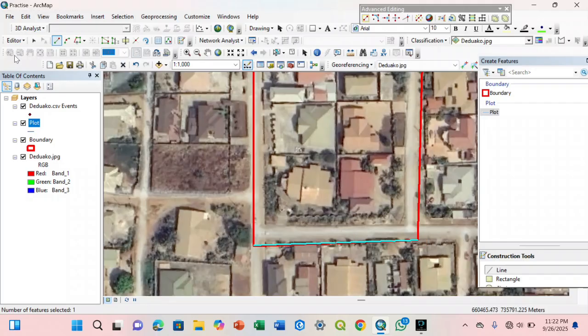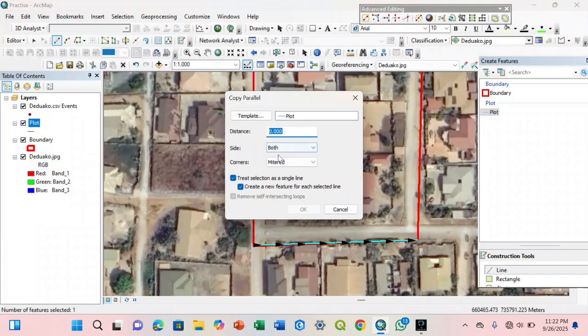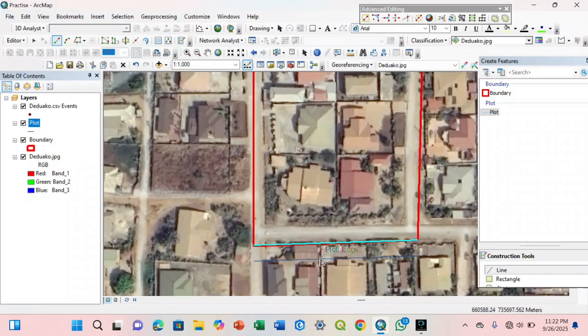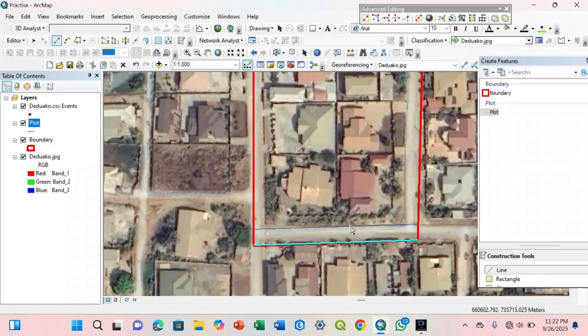After that, with the line selected, I'll go to the editor toolbar, then I'll go to copy parallel. At copy parallel, I'll choose, let's say, right, then I'll write 9 meters. No, the right is going to this side, so I am wrong. So I'll go back and choose left. That is always confusing, so I'll go back, then I'll write 9 meters, 9m, then I'll choose left. Have you seen that? So that is the road I have created.